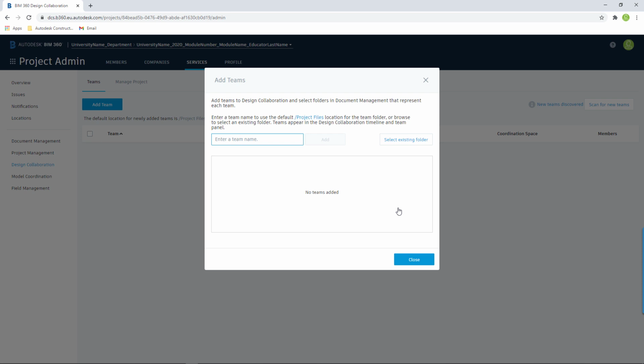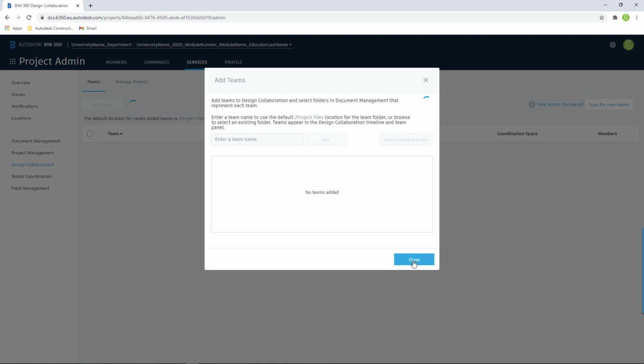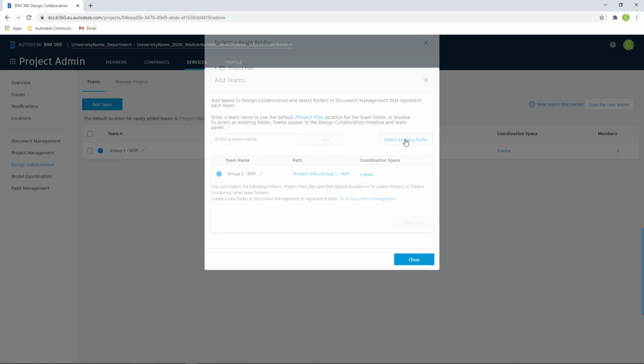At this point, I can now add individual teams to the Design Collaboration area by selecting folders. Here I'm going to use the Select Existing Folder option, then choose Project Files and then choose Group 1. Here I'm going to add my team. I'm now going to repeat the process for Groups 2 and 3.